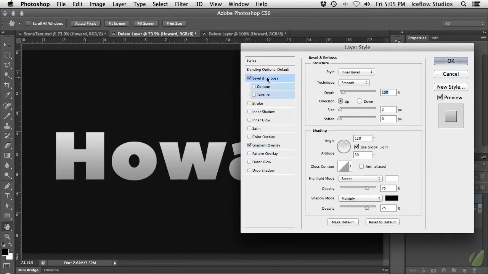Next will be the bevel and emboss, which will give our text some depth and texture. The style will be kept at inner bevel, as we want the extrusion to be on the inside of the text, but the technique will be set at chisel hard. This will give us nice sharp edges. The depth will be increased to 200% and the size to around 20.